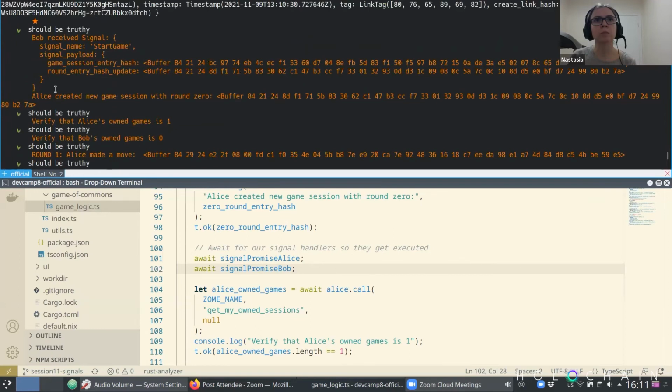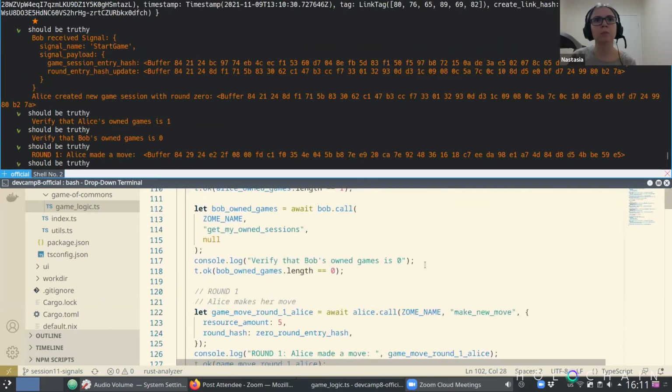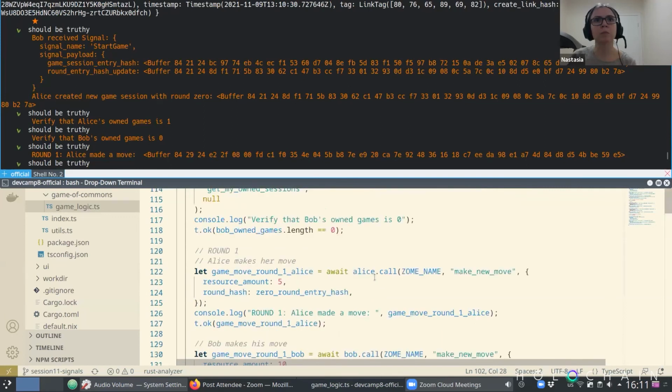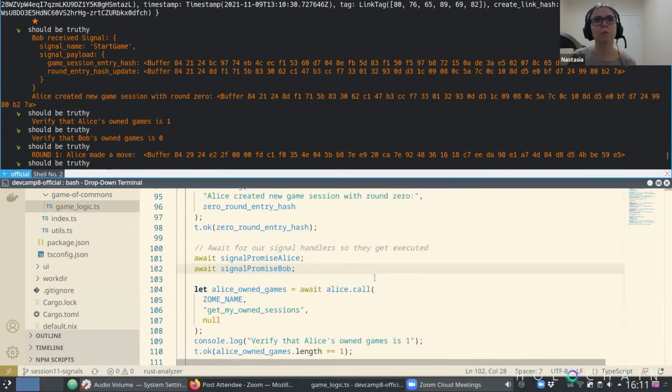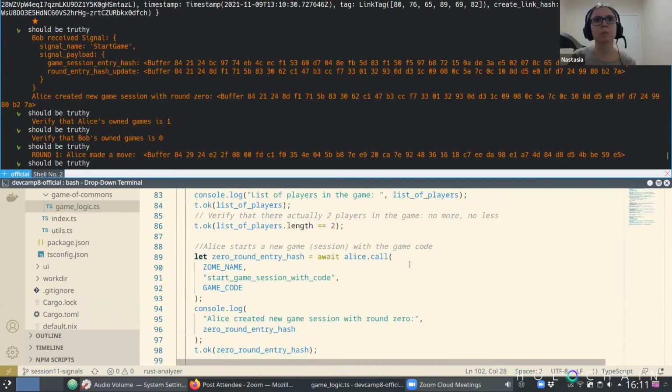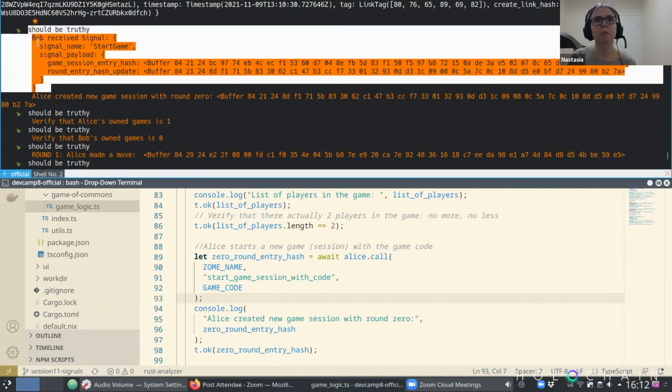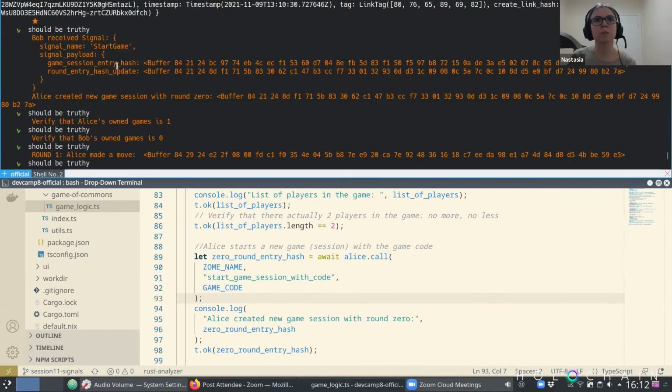So now we defined in our tests, let me show how it looks here. Starting game. You can see here on my editor that Alice is the one who is calling start game session with code, which means that Bob would receive a signal about the game being started because he cannot start the game. So that's how his signal payload would look. You see the entry hashes of both the game session and round zero.